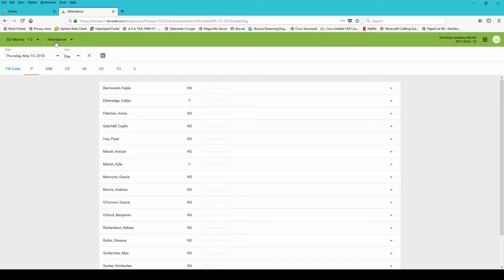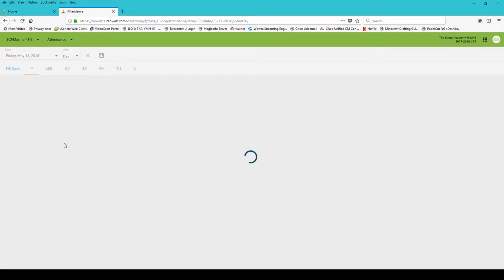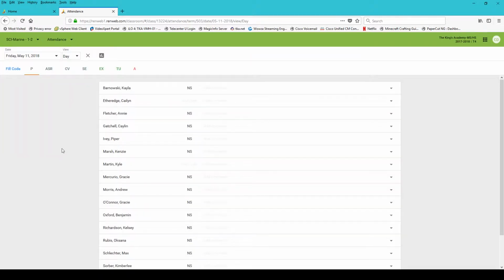If you want to change what you can do, you simply click on the code and you can fill it in as needed. Also, you can change dates. And you can change view by day or week. The next thing you'll probably want to jump to is gradebook.